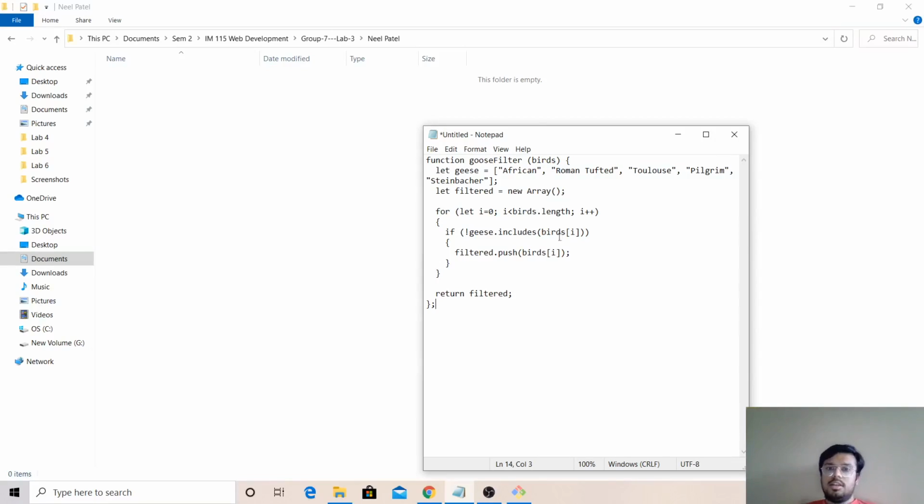So I started the for loop, and I created one variable named i, which starts at 0, and it will continuously go to the end of the birds array. In this I created one if condition in which the condition is geese does not include the birds array value. If this condition becomes true, then it will push the birds array value, and after that the value goes to the filter variable. So this is the program.